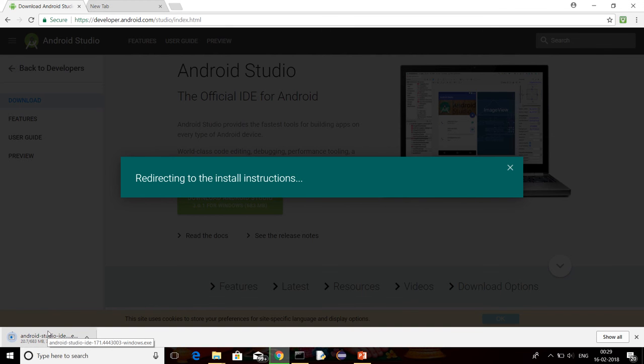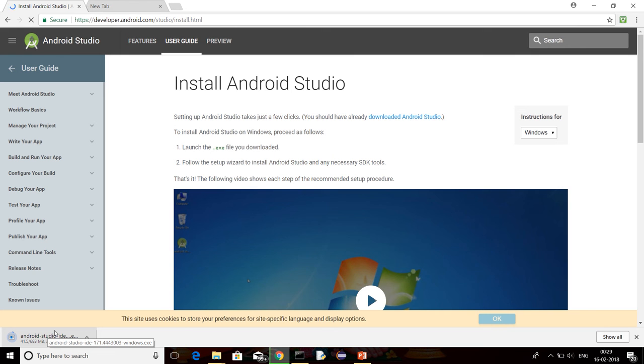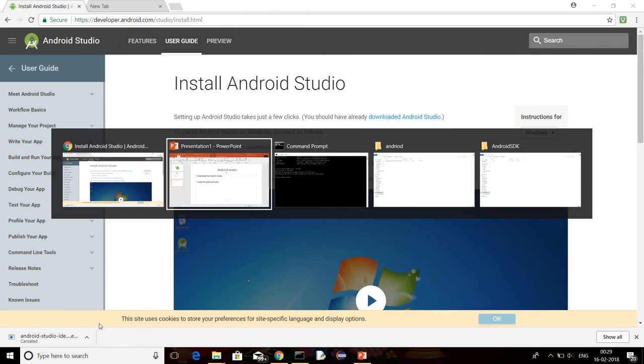I have downloaded my Android Studio. See, it is a size of 683. I cannot download it and use it again, so I am stopping my download process. You have to download it; I stopped it because I have already downloaded it.